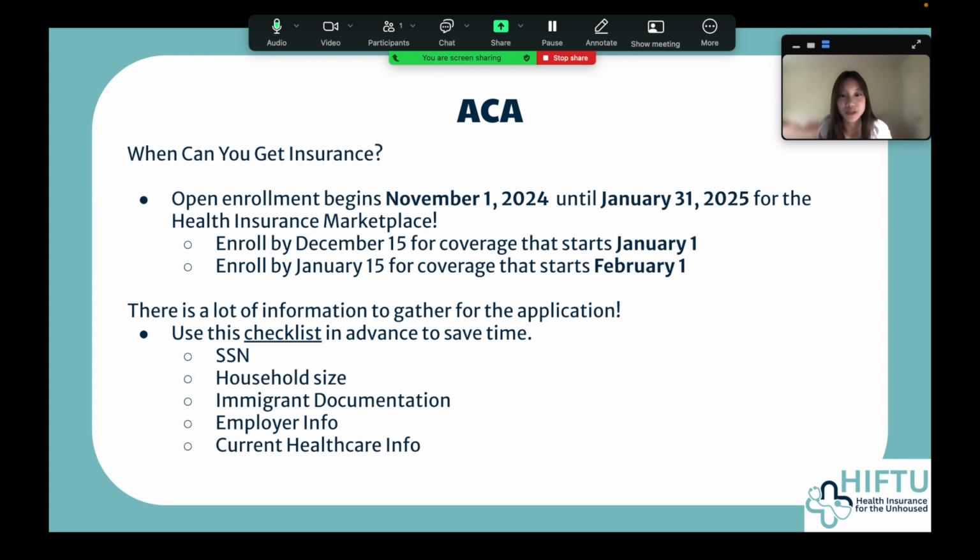There's a lot of information to gather for this application process, so make sure you use the checklist in advance to save time. You can access the checklist on healthcare.gov. On the slide, there are just a few bullet points of some of the main information you need to have on hand for the application process.